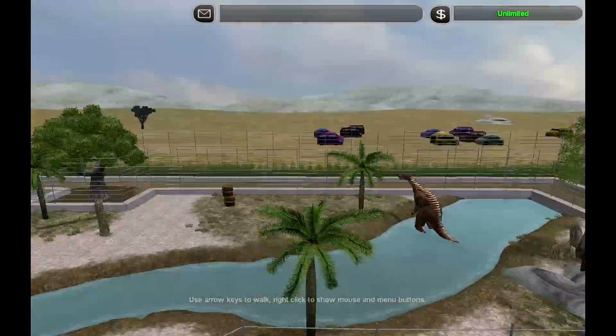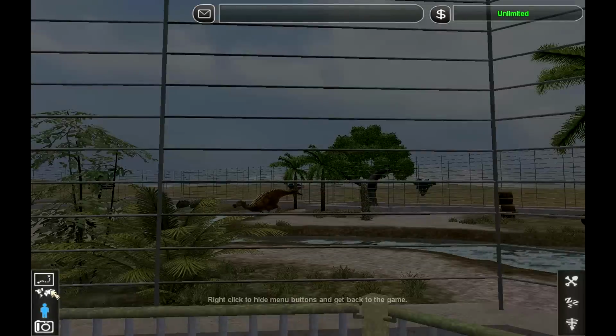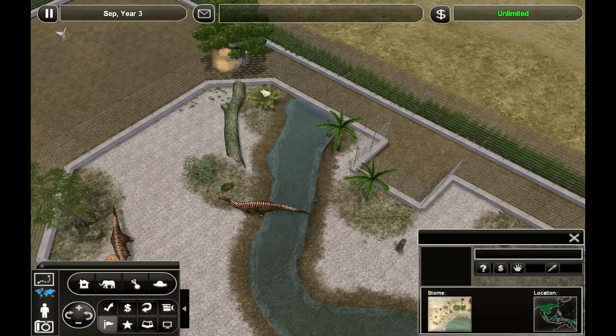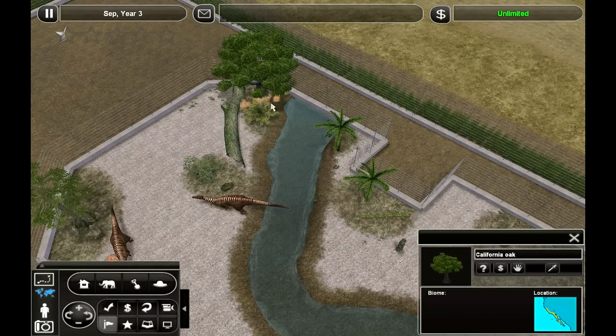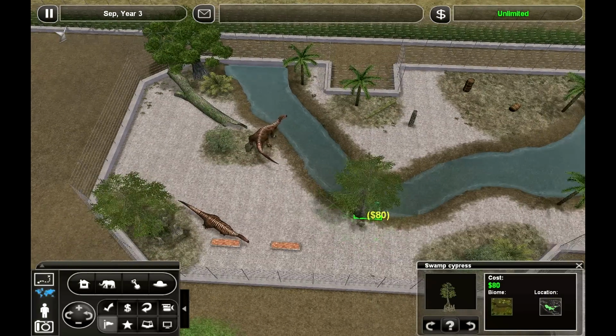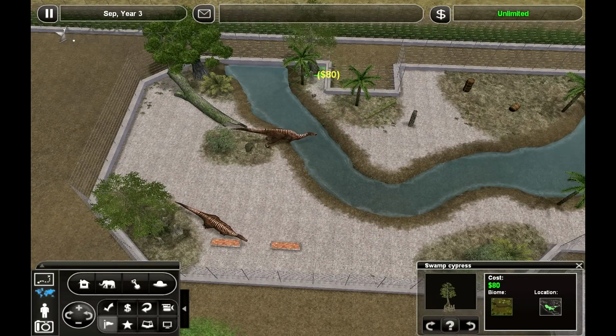Kind of overshadows the palm tree, though. Yeah, I don't want that there. Maybe if we move this forward and then put this behind it. Ooh, I like that. Quite a lot, actually. Awesome.